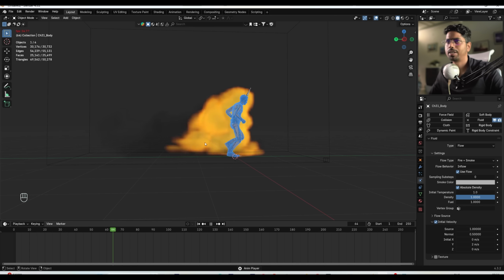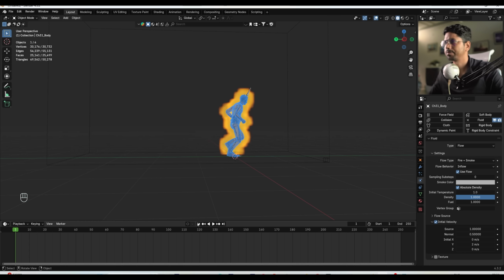I don't want this much fire here. Here you can see. So in the fuel option I'll add 0.5, so there will be less fuel. So here you can see our fire is not going too far away, but our smoke is going.